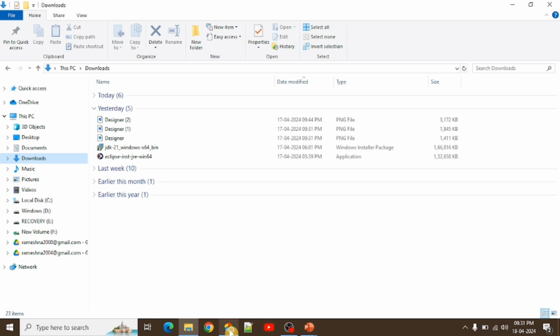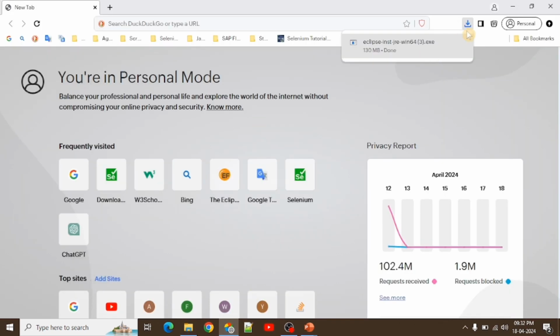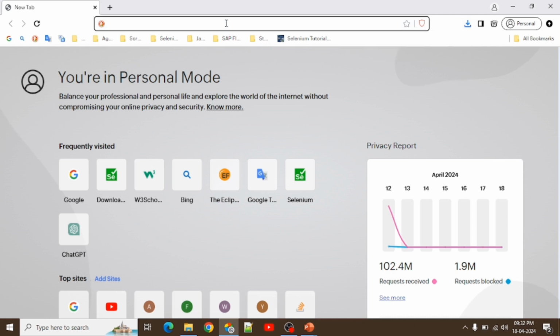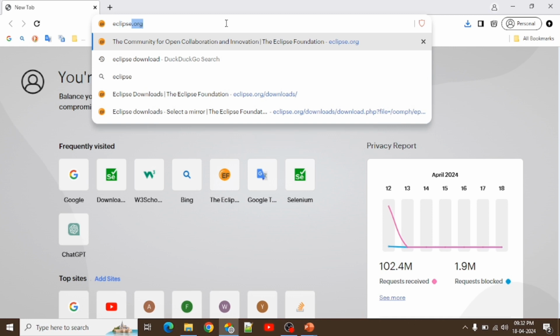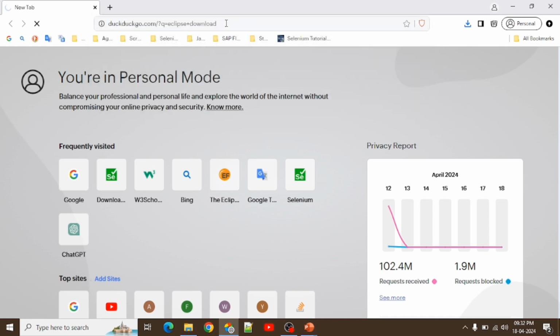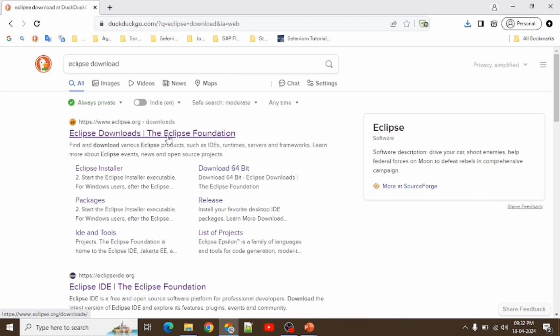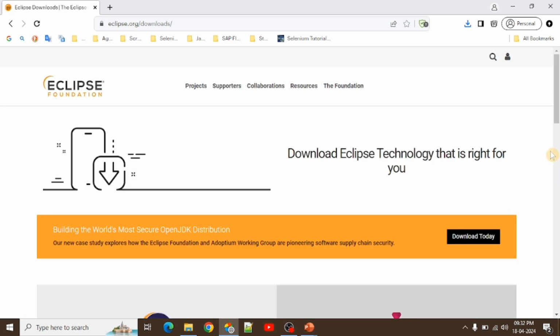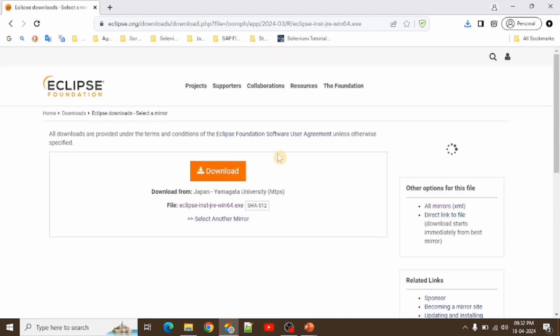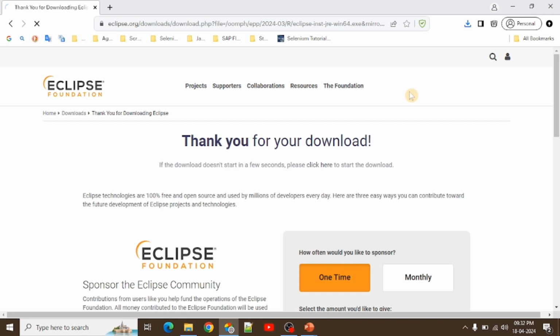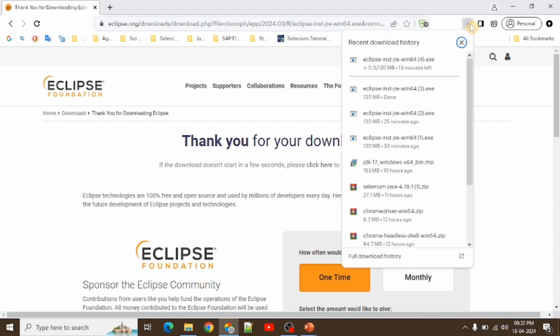For that, open browser and type Eclipse download. In the search result, you click Eclipse download links. Here you can see the latest version of Eclipse IDE. Click that button. Now again click the download button. Now the download is getting started.